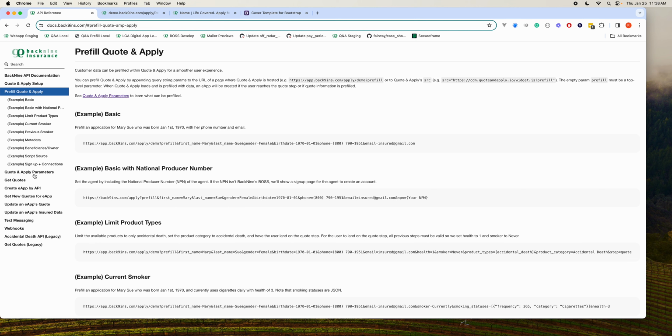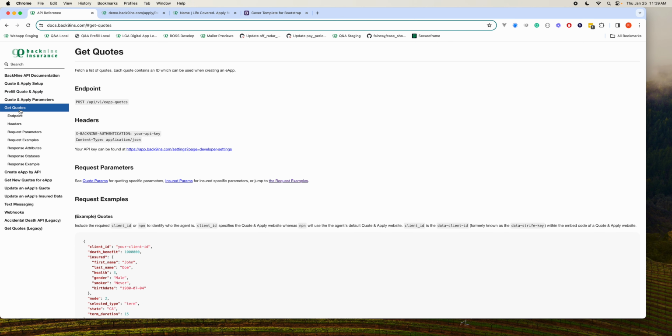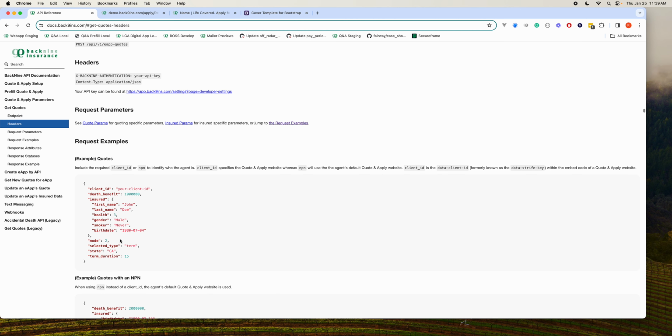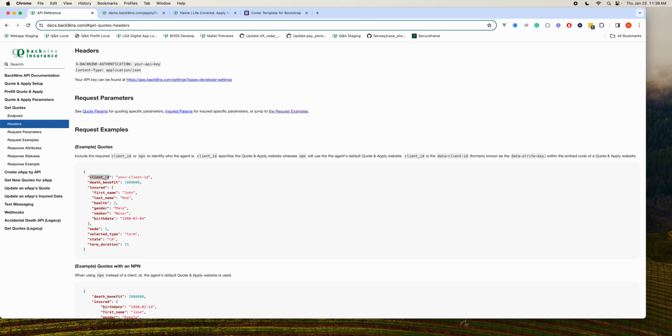So, quote and apply will allow you to pre-fill client information in the browser. And that works for a number of users. If you want to do everything via API, then this part is for you. So get quotes allows you to do, as it says, get quotes. We have an example request, client ID, or pass in national producer number.